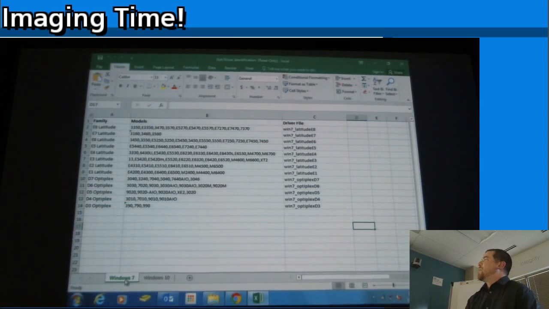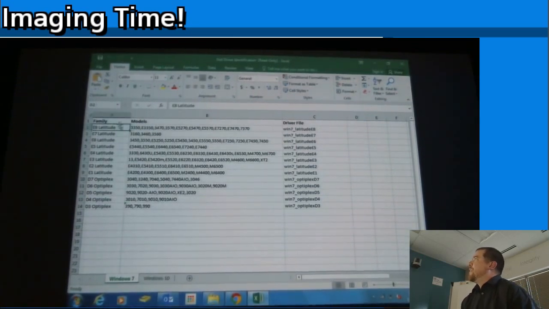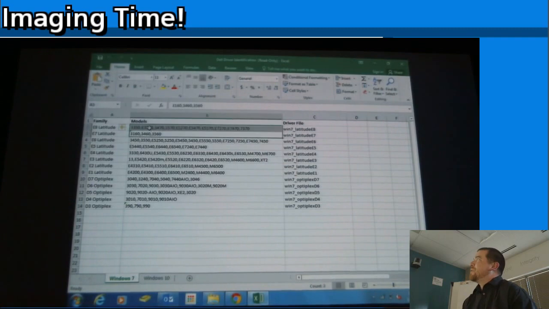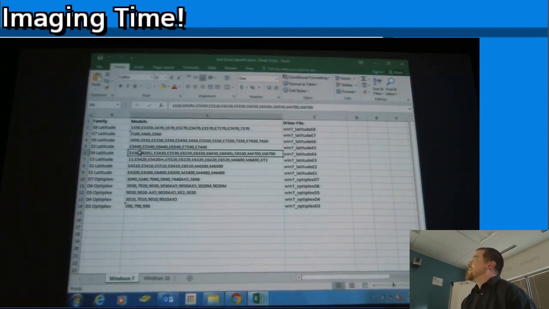So, we have two tabs in here. There's Windows 7 and Windows 10. The columns here are family, so this is the E8 latitudes, the E5 latitudes, and the models that are part of that family are listed here. So, for example, the E4 latitudes covers all of the 30 series laptops, right? The 6430, the E6530, all of those are in this group.